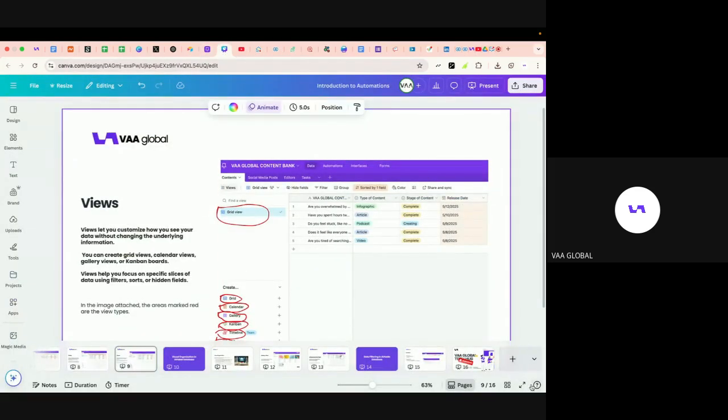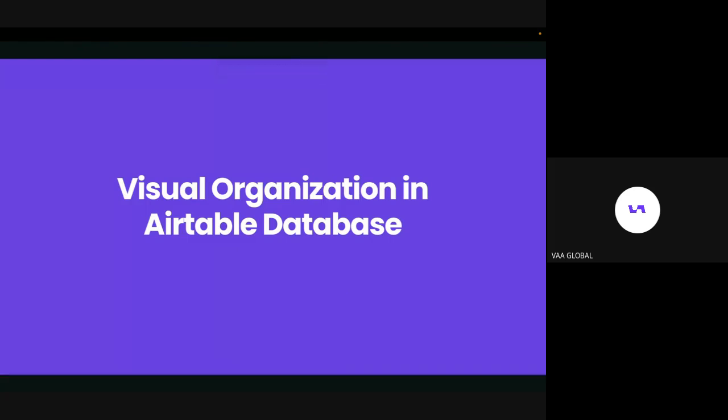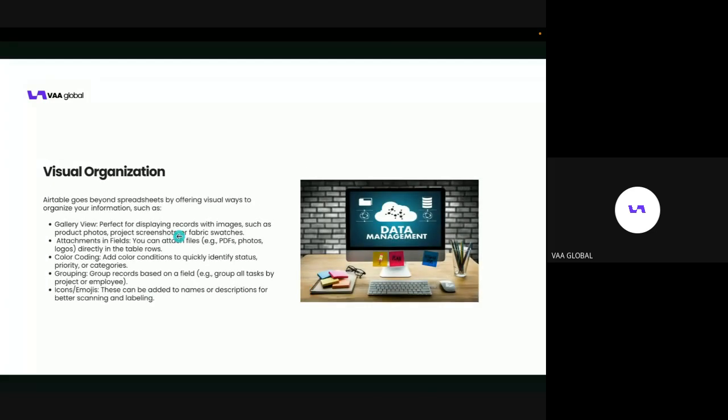Now, moving on, visual organization in Airtable database. So in this topic, I'm going to be teaching you how you can understand different visual organizations inside your Airtable and how you can actually make your data beautiful and well organized. Now, Airtable goes beyond spreadsheets and databasing by offering visual ways to organize your data. This is something you might not see on other databases.